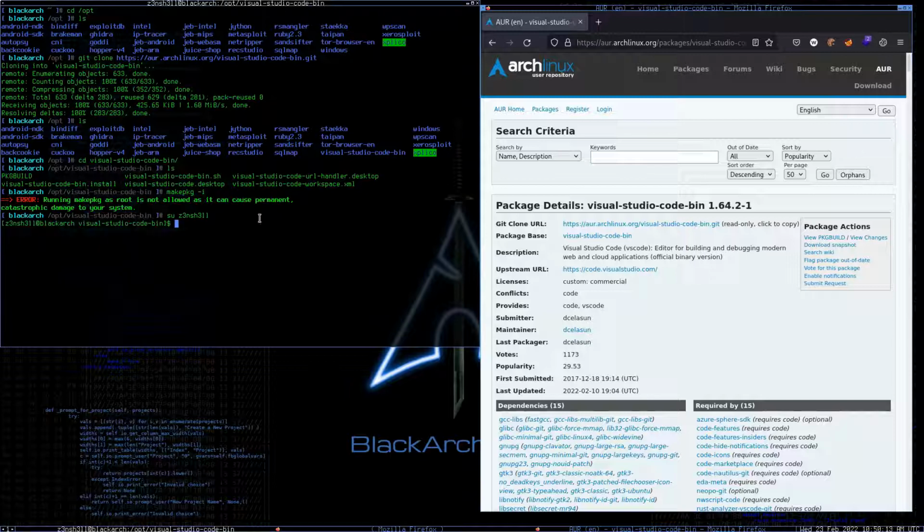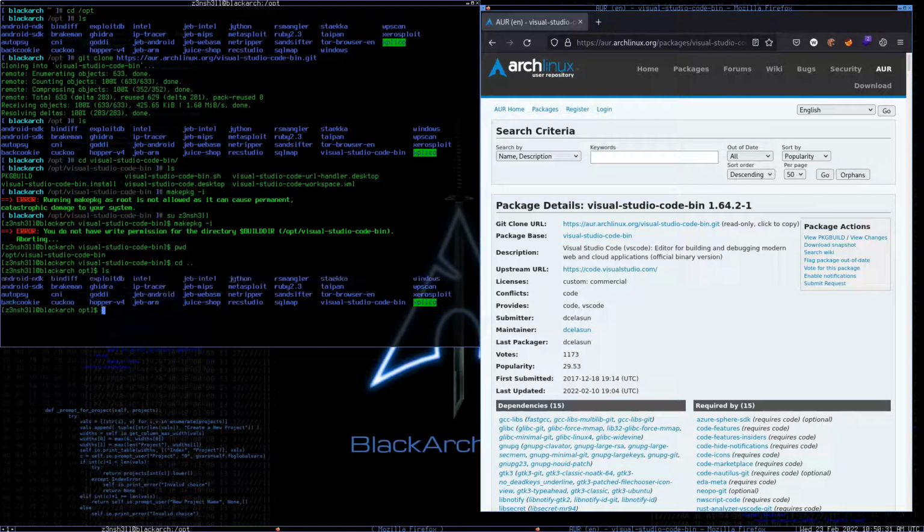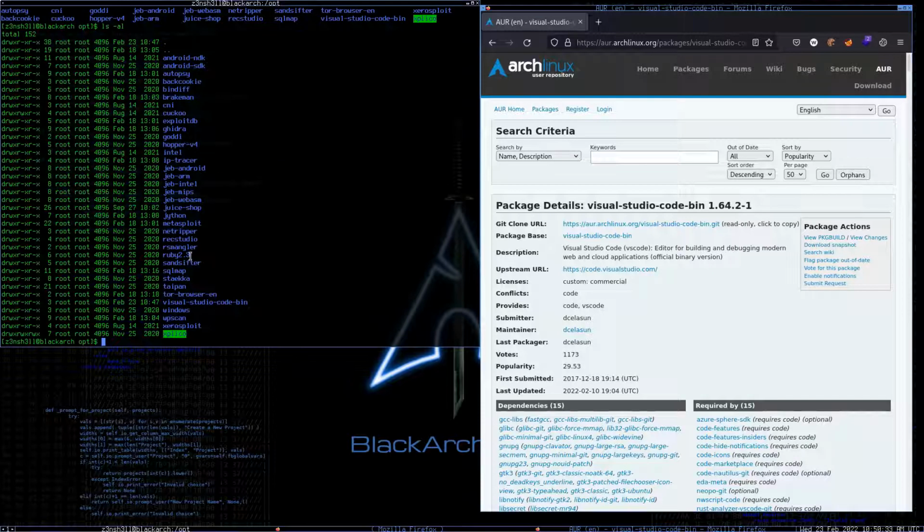So now we're with a regular user account, and we can try the same command again, which is going to be makepkg -i. And it's telling us we don't have write permission for the directory /opt/visual-studio-code-bin. Okay, that's fine. Let's check out the permissions for this directory. So we are in visual-studio-code-bin at the moment. Let's come out of that. Let's have a look at the permissions for this directory.